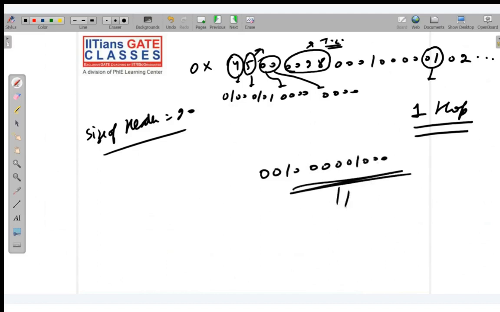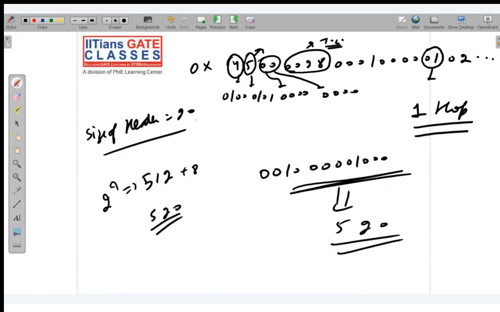So what do you think? What is the value of this? It's very simple. I will say 1 2 3 4 5 6 7 8 9, 1 2 3 4 5 6 7 8 9 10. So 1 followed by 9 zeros, 2 power 9, that means 512. And then here I will add plus 8. So it is 520. So 520 is the decimal value. A 20 byte header is there. So data inside the datagram is 520 minus 20, that is 500 bytes.